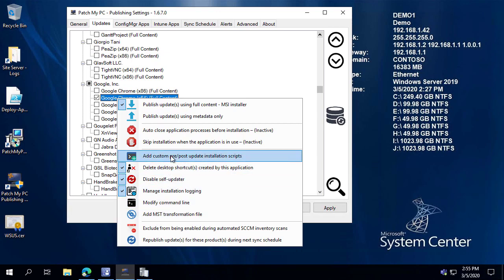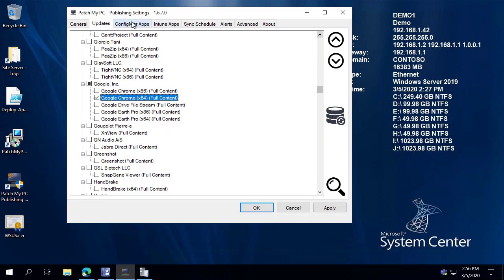Now, once we're at the product level, you can even do other customizations, like if you had to make an environment-specific change, you can even add custom pre or post scripts to perform any customizations for products as needed. For this example, we'll leave everything else default.